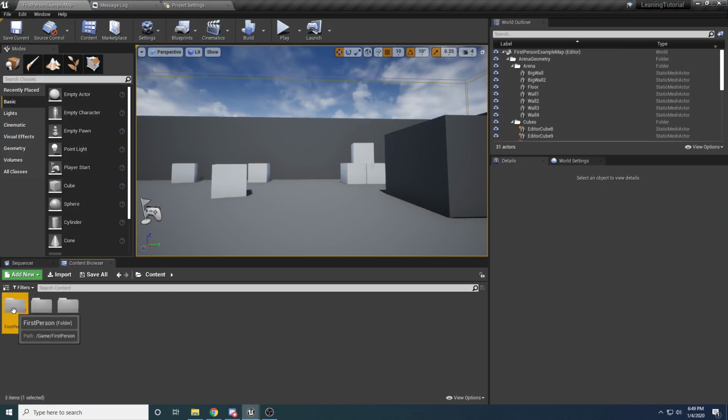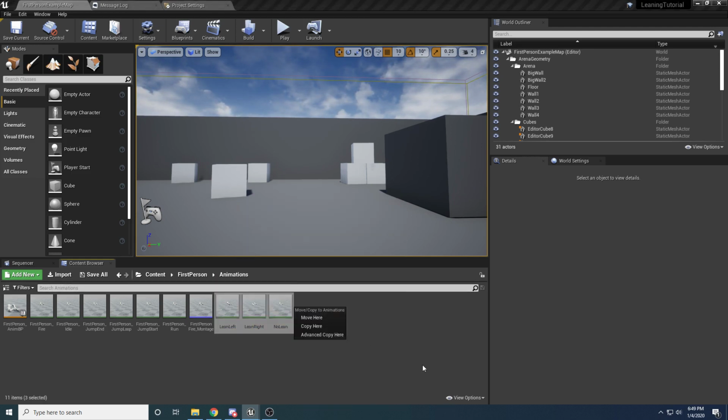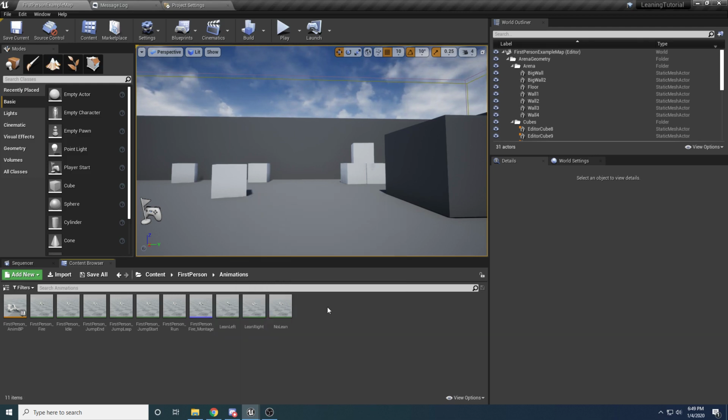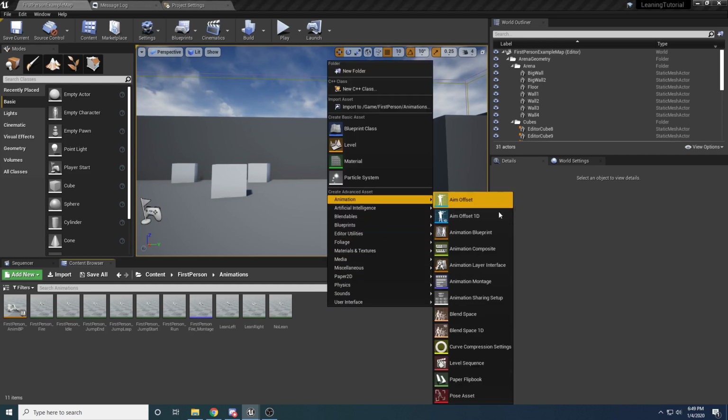So now just to make sure they're there, go to first person animations. So here we go. We have our lean left, lean right, and no lean animations. So again, these are the ones that I created before I made the tutorial, and the ones that are in the description. So once you have these animations, regardless of how you got them, you want to create a blend space from this.